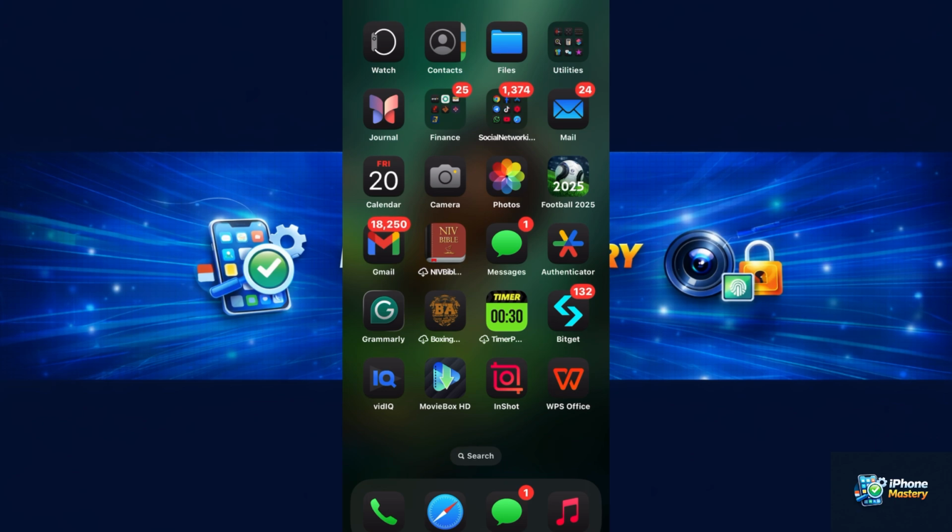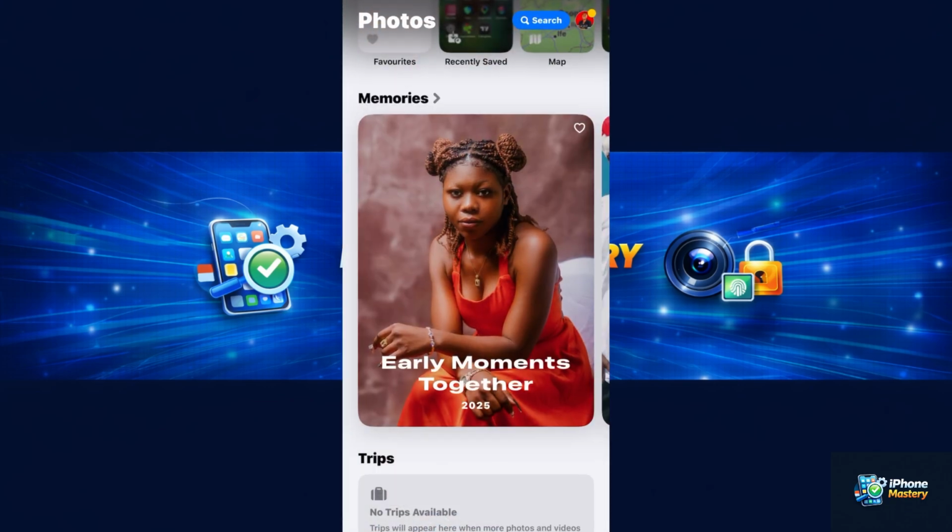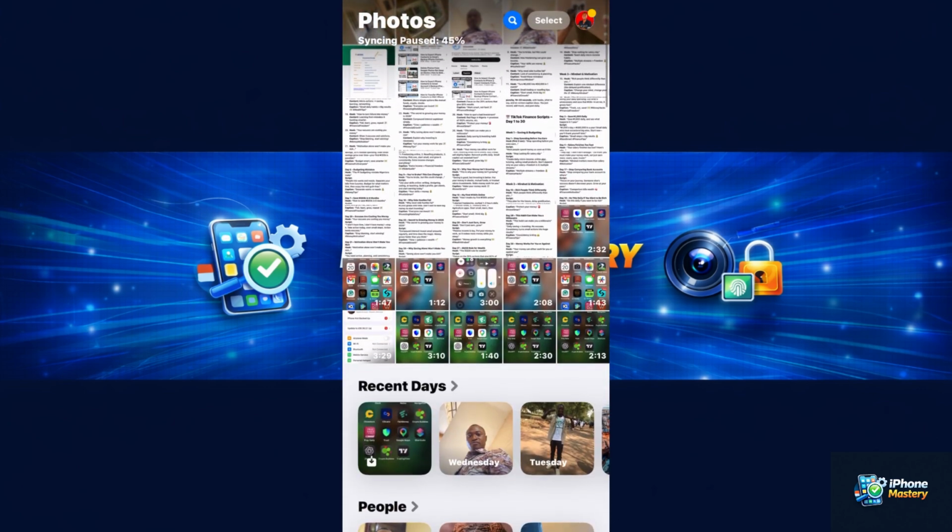The first thing you want to do is go to your Google Photos. You want to open up the Photos app on your iPhone. So once you open up the Photos app, what I want you to do is this. If you check the top right corner, you're going to see where it says Select. So tap on that Select.